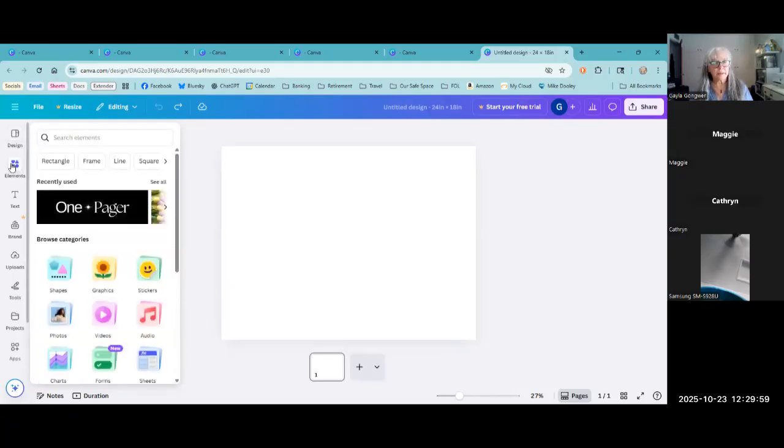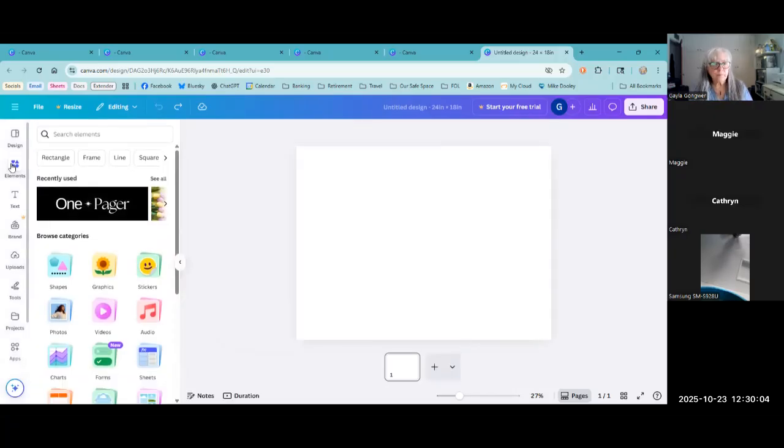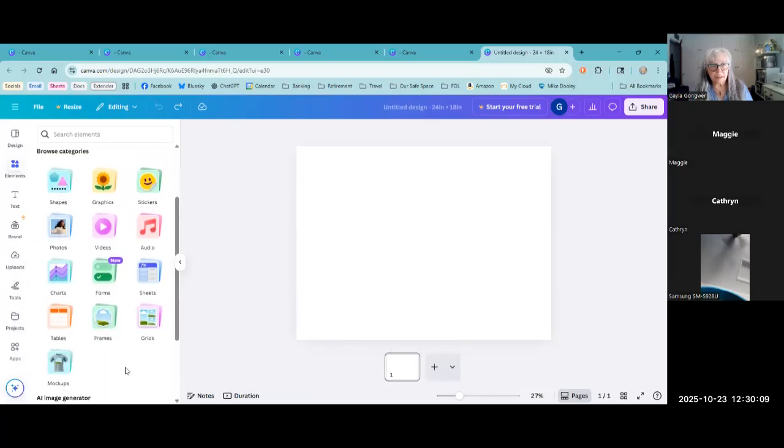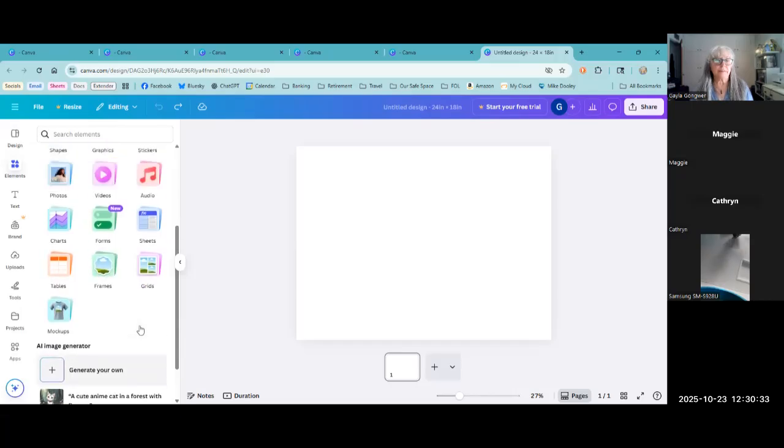So again, it suggested templates, but I don't want a template. I want to start from scratch. So this menu on the side when it says elements, they've changed this since yesterday. Okay, so that's great. I love it. So you can add shapes, you can add graphics, stickers, you can do audio and video. Some of those you're going to have to pay for. They have a ton of free photos. I can't even begin to tell you. And you could add sheets and grids and mock-ups and all kinds of things.